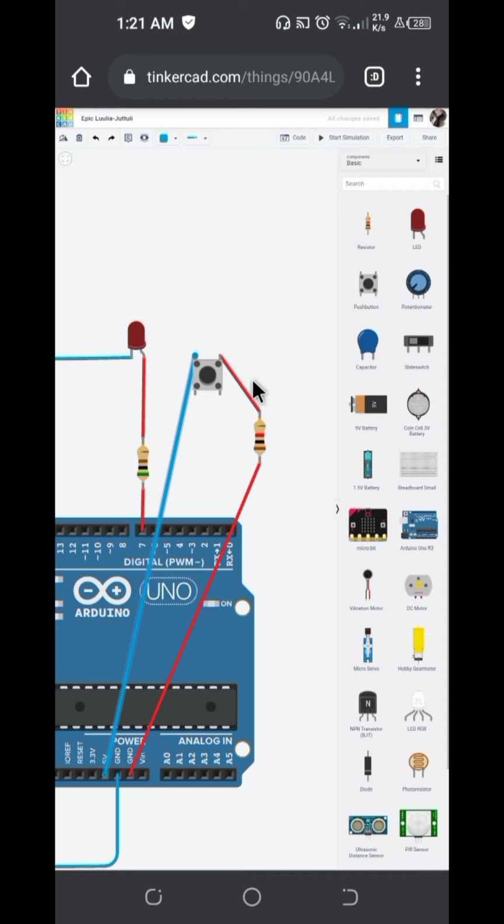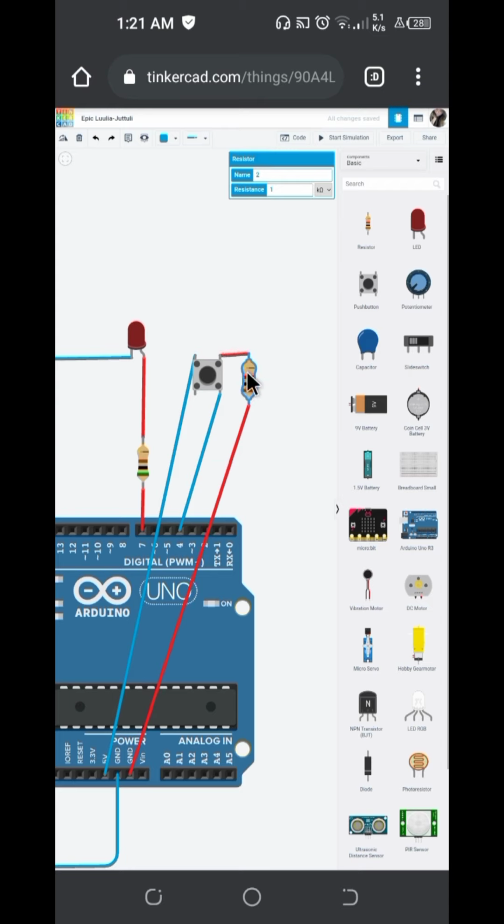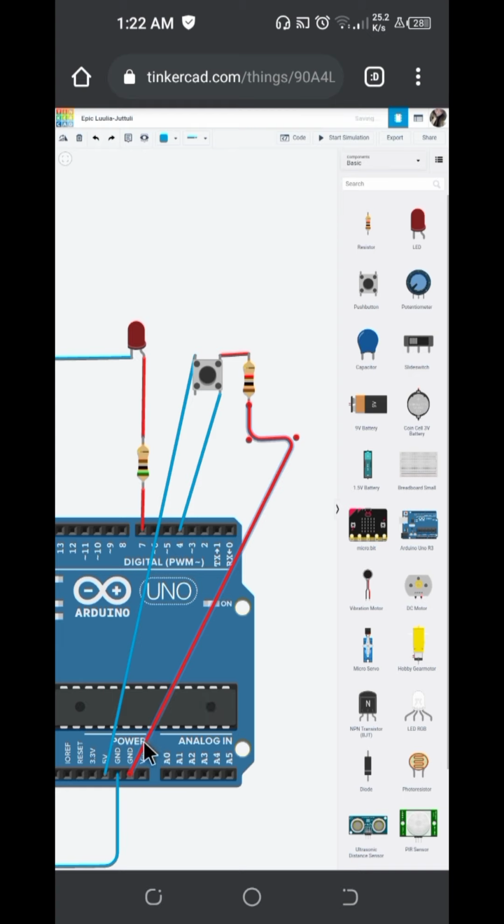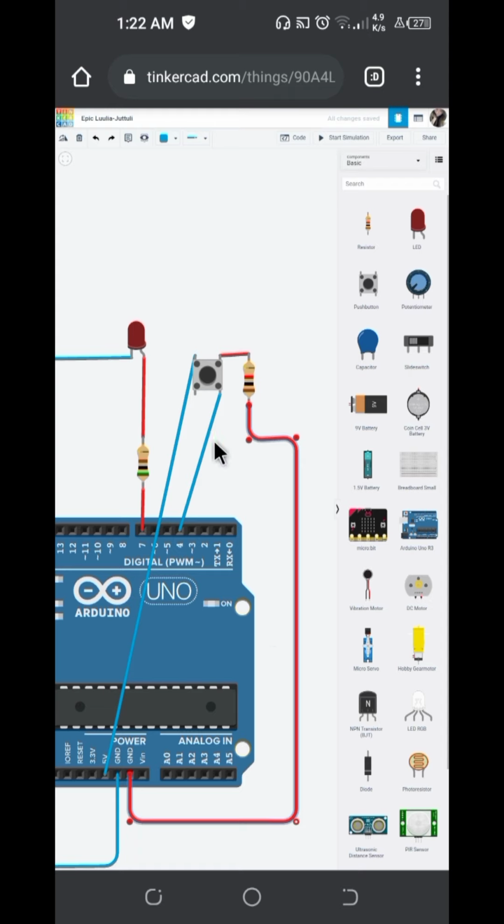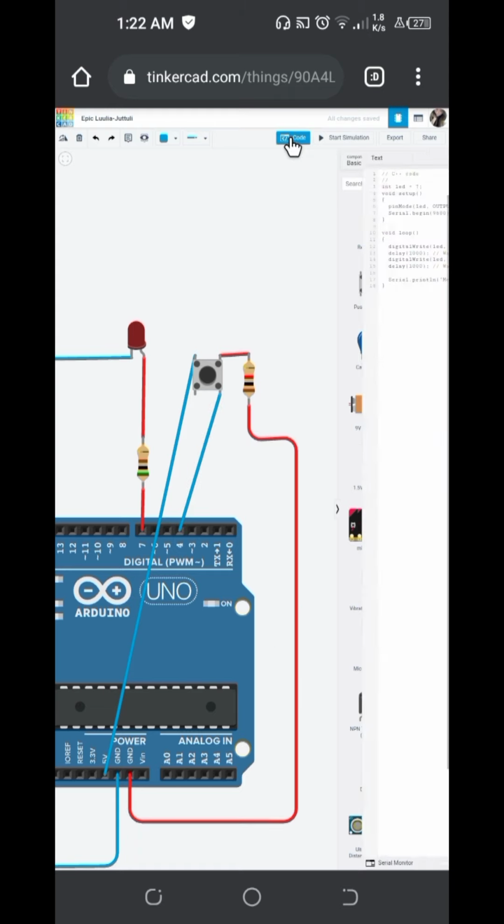And then this terminal 2A will go to pin number 4. So we are done setting up this. Let us arrange our wires. And then next, let's proceed to our code.